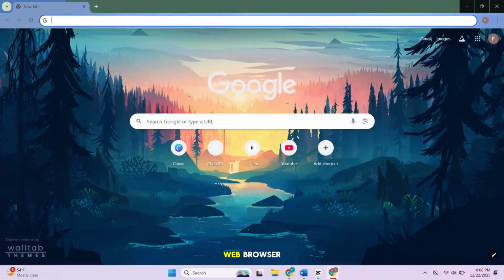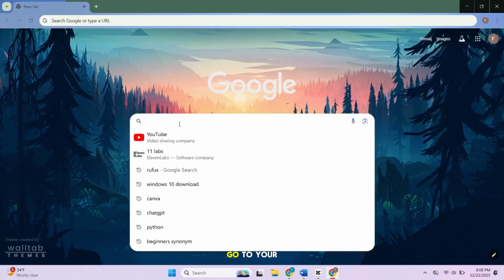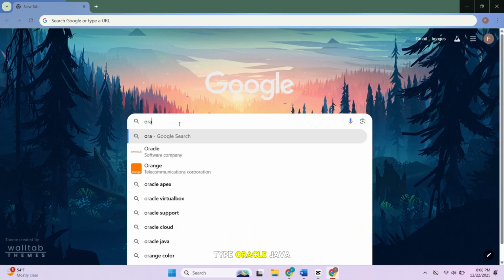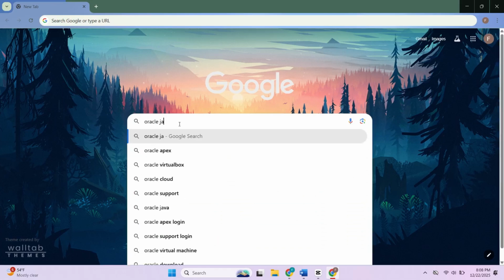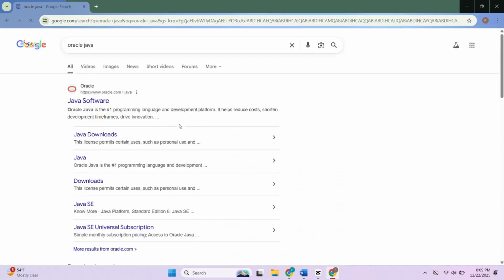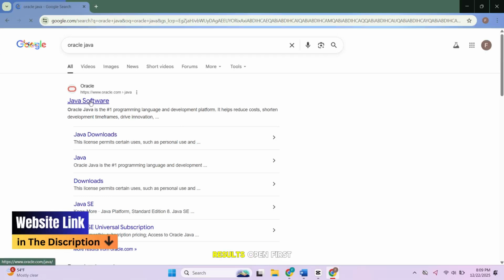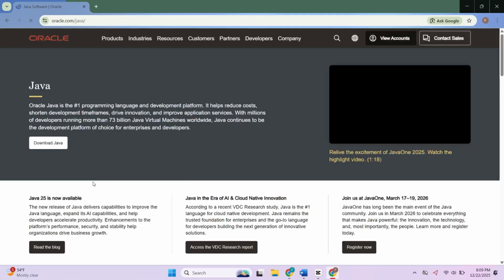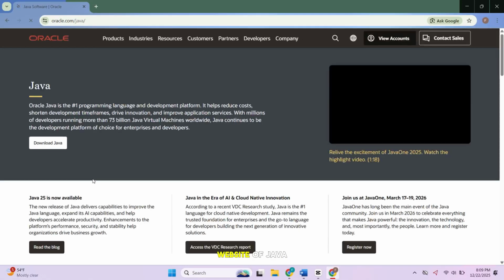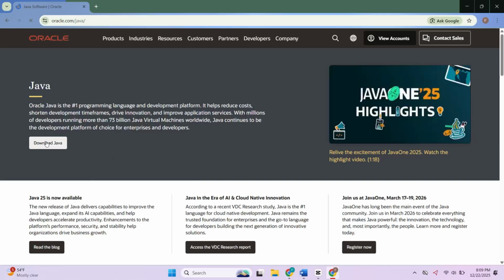First, open any web browser. Go to your Search tab. Here type Oracle Java and press Enter. From the search results, open first website. I will also leave website link in description. This is official website of Java. Now click on Download Java.